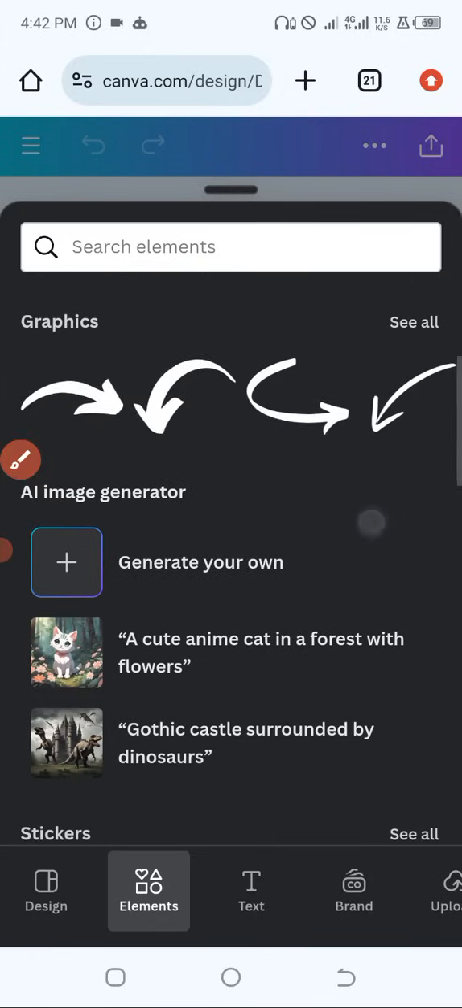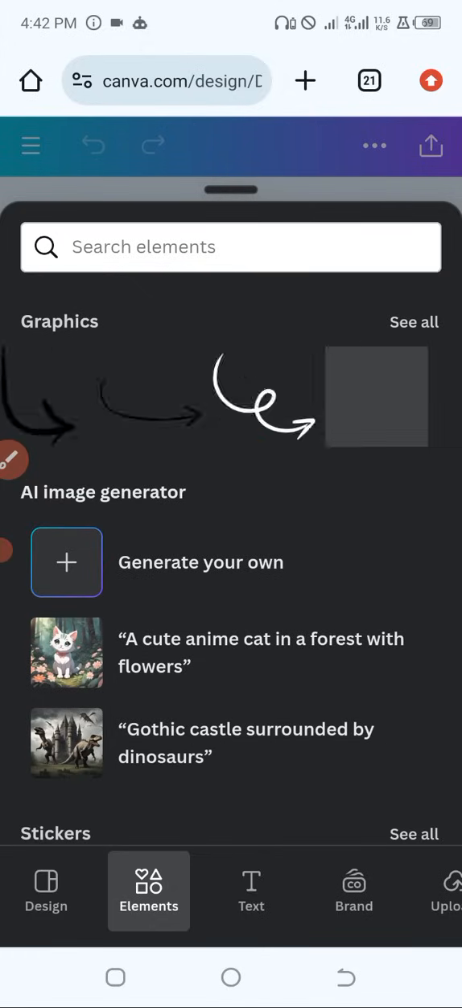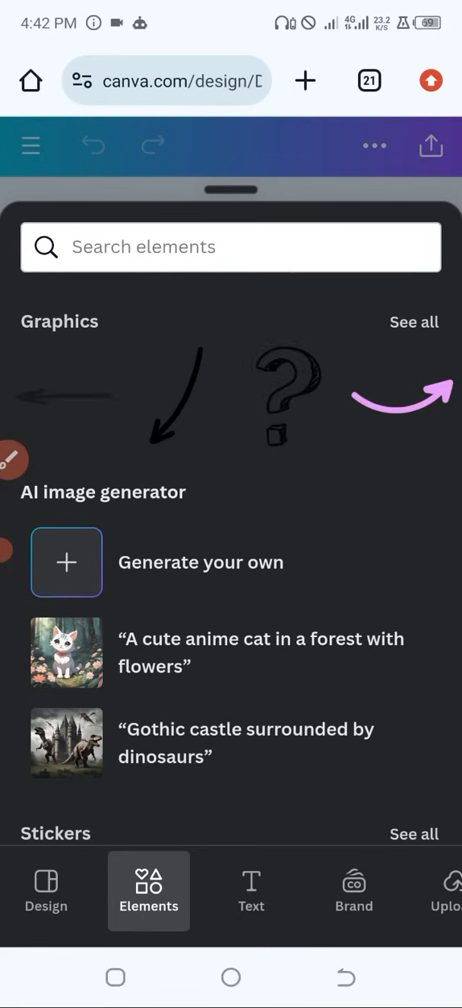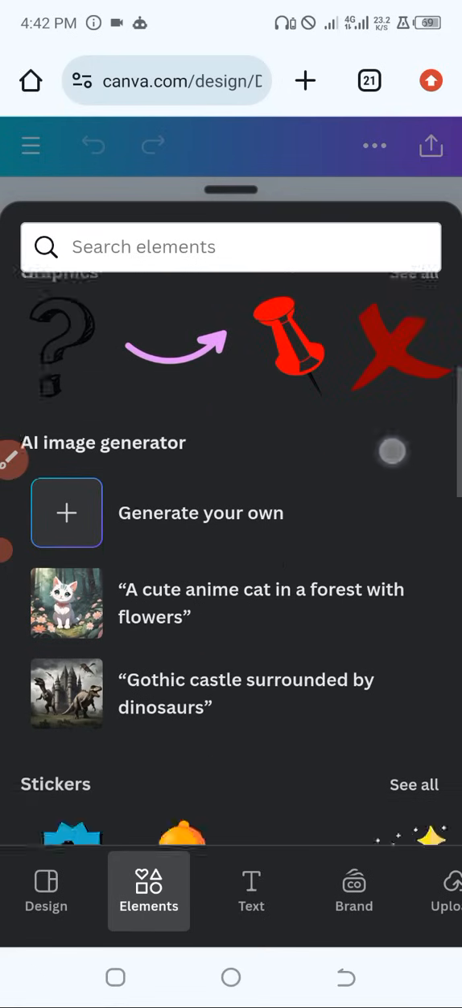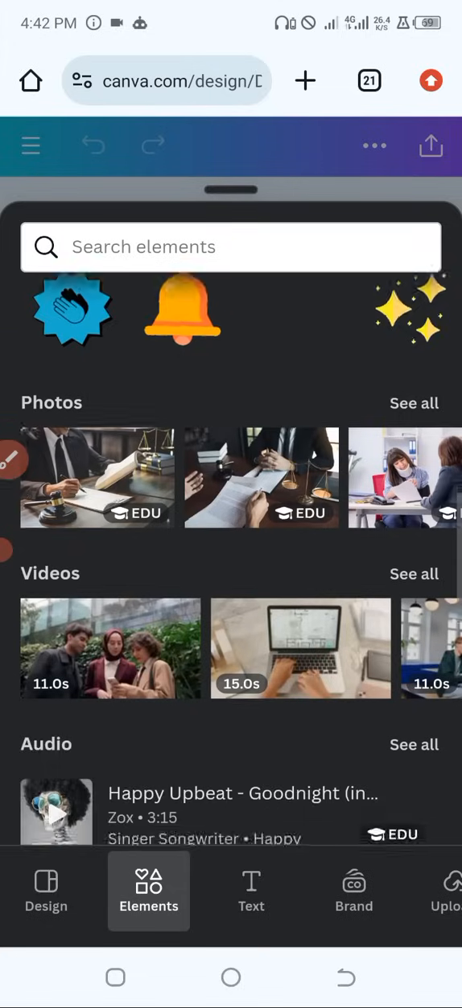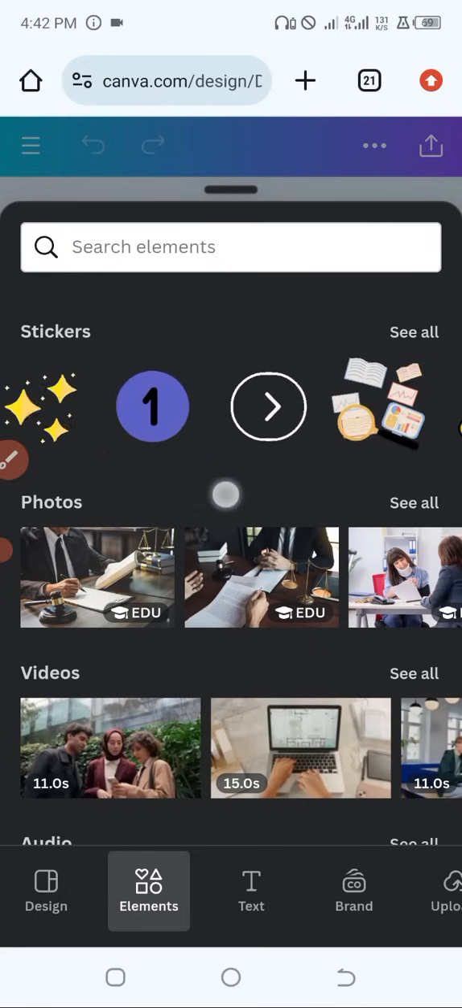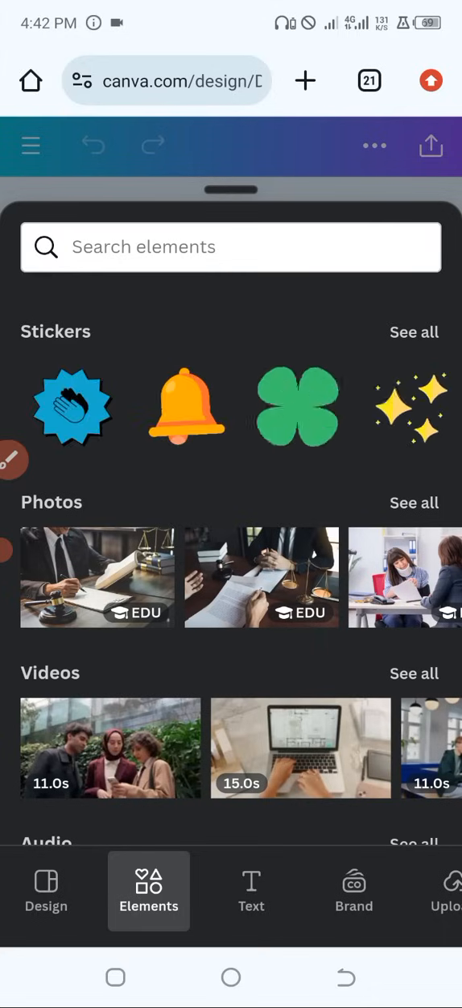You'd find these are graphics. These are my recently used. I used arrows recently for a design I was working on, and that's why I have all of these as part of my graphics. So these are elements, right, that make your design pop a lot. Then these are stickers. I usually don't use them. Most times I don't use them. They are kind of animated features, right?